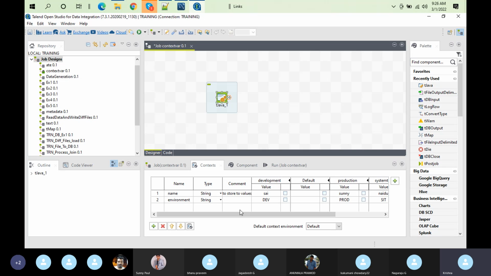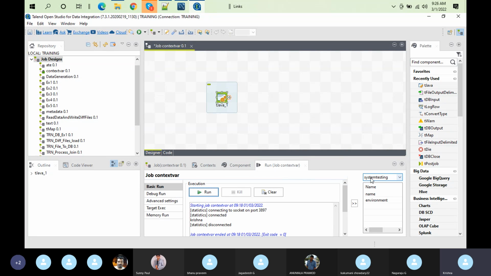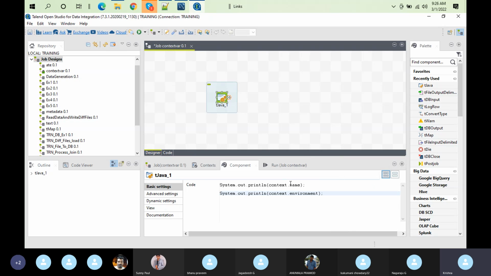In production, customers and end users are going to start using the application, and whatever data they have entered, we are going to get into our tables, and whatever transformations we are doing, they are going to see again on their screen. Okay, so now what is the environment I selected? I selected SIT. So the expectation is we have to print the name as Naidu, and the environment as SIT.